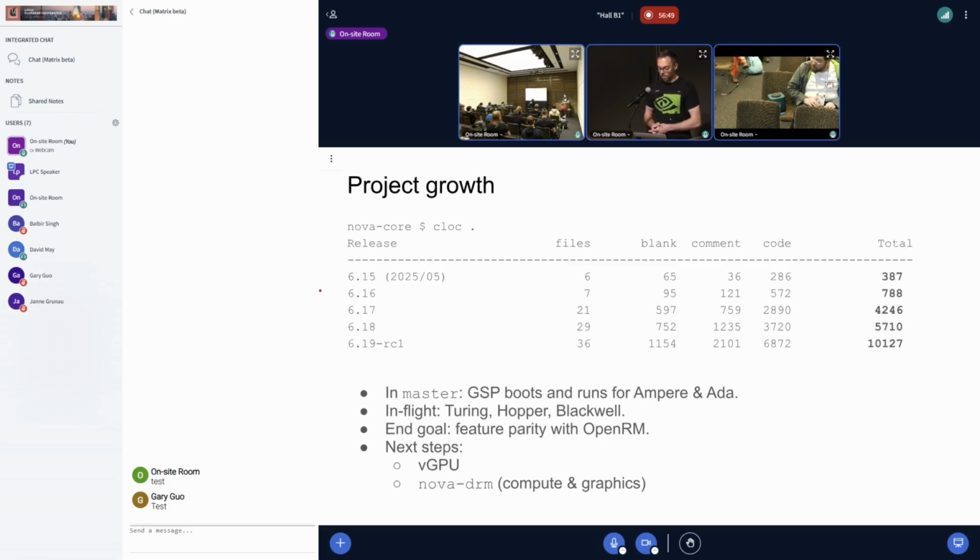The end goal of the driver: many people ask, what do you want to do with that? It's very simple. It's feature parity with OpenRM, which is right now the NVIDIA kernel driver that you have to build out of tree. We want to have the same set of features and support the same things as it does. We'll be focusing generally, and probably during this session, mostly on vGPU, GPU virtualization, and where we're going with Nova DRM for compute and graphics.